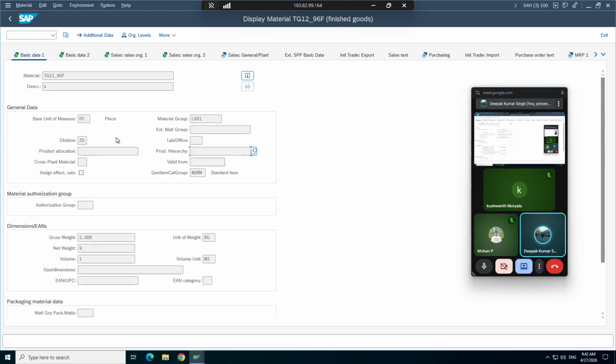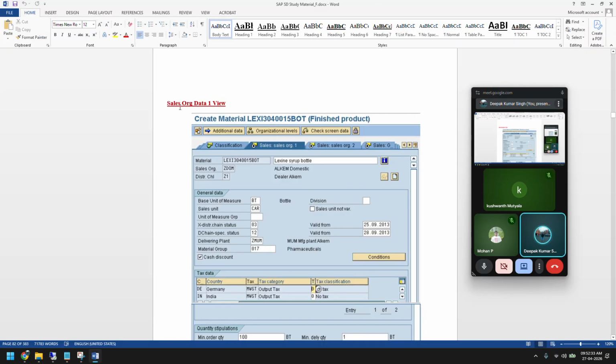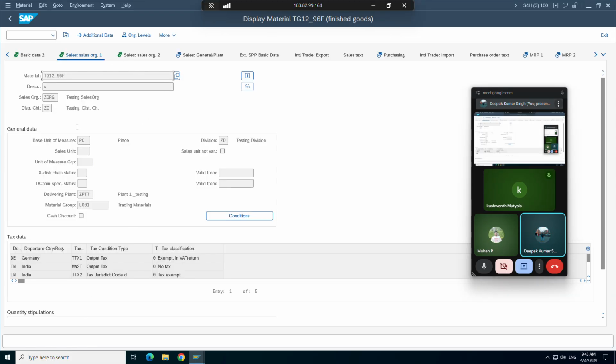Now let's go to Sales Data, Sales Org 1. So who will maintain the Sales Org data 1? Who will be responsible? SD, right? So SD owns the sales org data. I'll tell you what happens in the real world. The purchasing department will never touch the data maintained wherever the term sales is there. Nobody will touch it except the sales department.